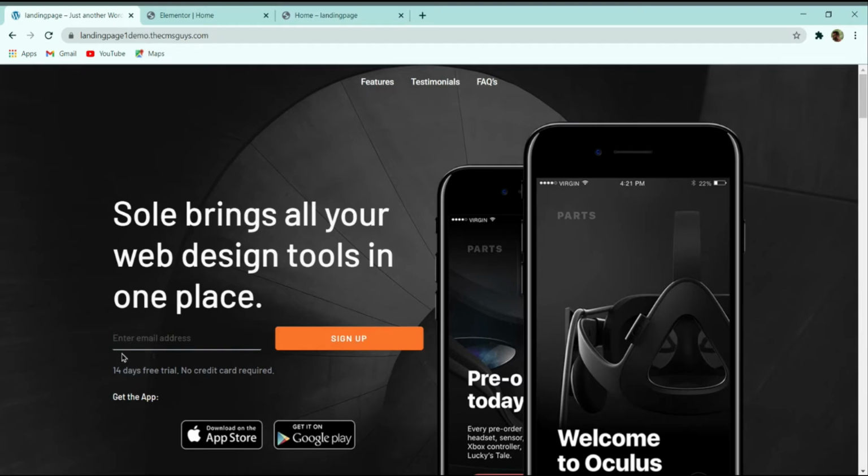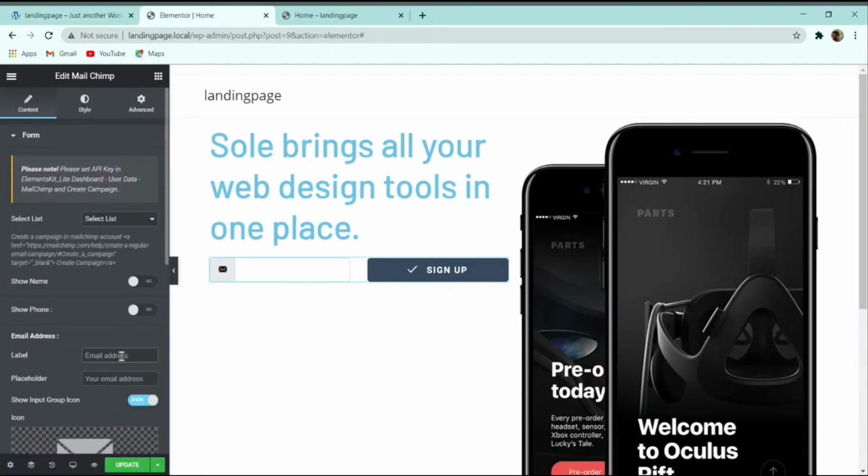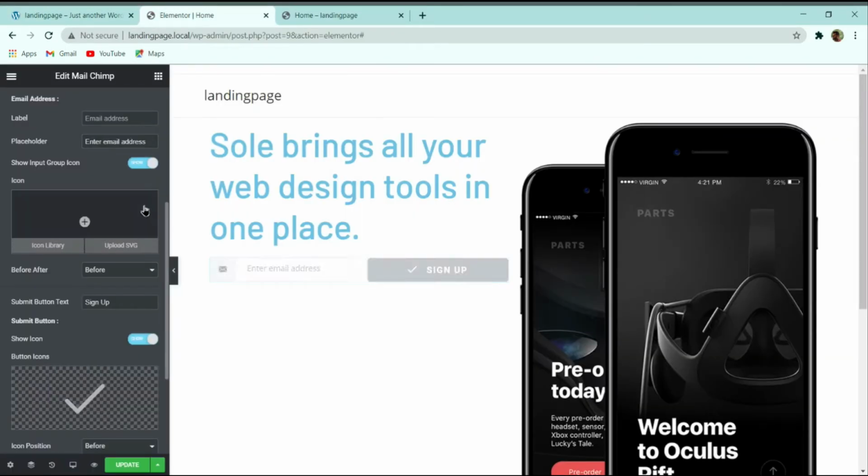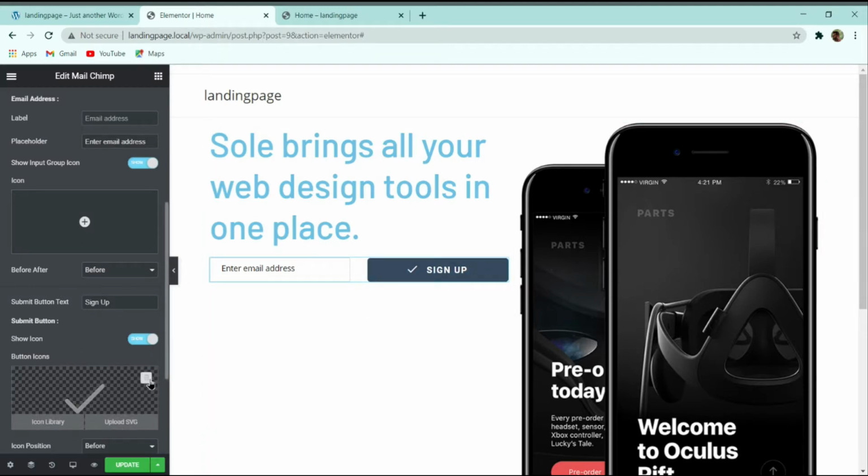Here you can find this enter email address on the placeholder. Now I will simply type enter. Sorry, I am typing in the label. Here you can find this placeholder. Simply type here enter email address. After that, you can see that we don't have any icon. That's why let me delete the icon from here also. And after that, you can see that in this sign up also there is no icon. So I have deleted that icon also.